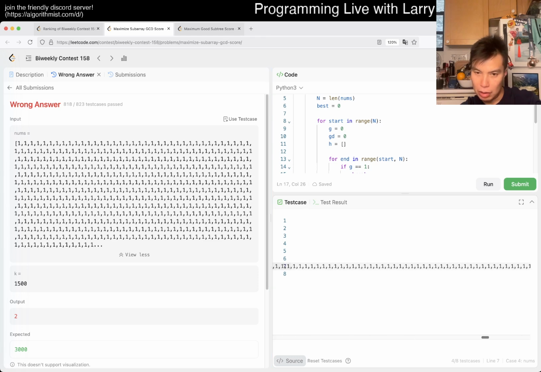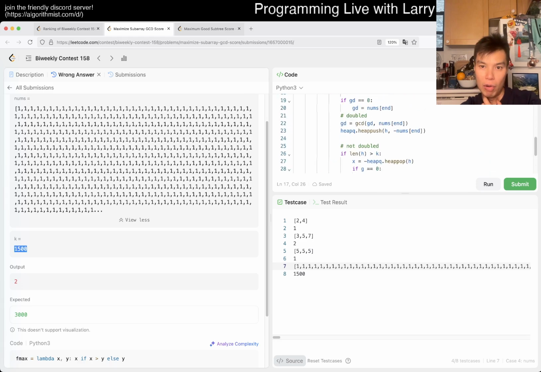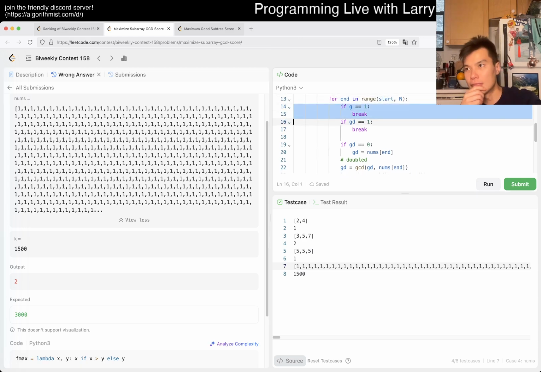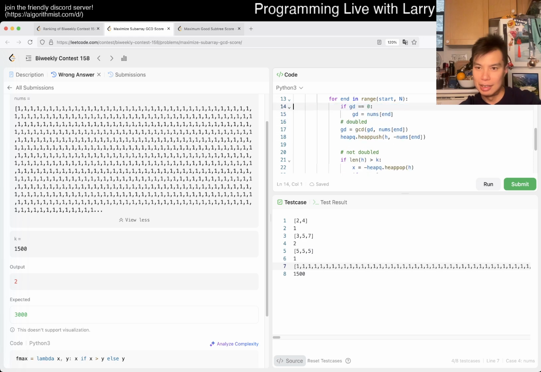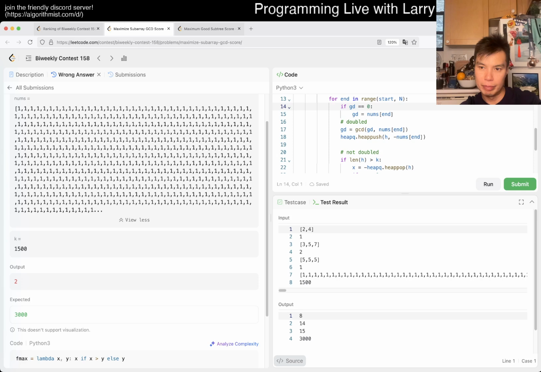Oh, okay. The answer is 2. I put 2, but we can put the entire thing inside. Oh, because I put, if it's equal to 1, I break. And that's not true though, right? Okay. I thought I could do like an early termination thing, but maybe not. Maybe I can do this.